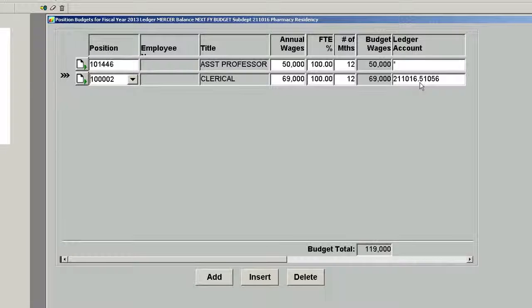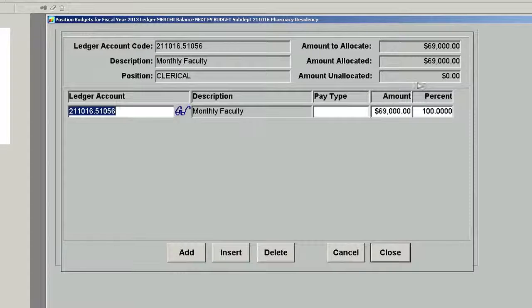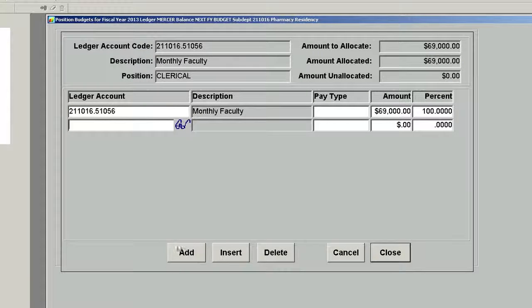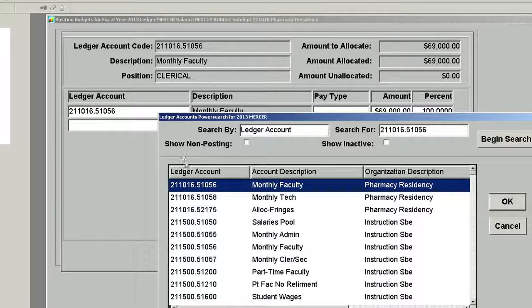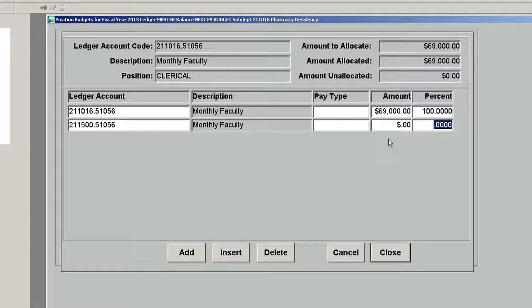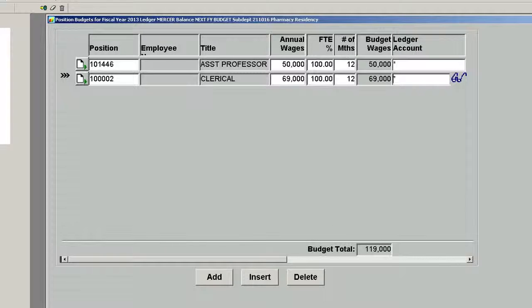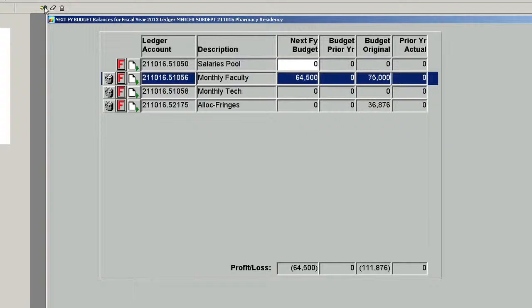If we wanted to prorate this position, we double click on the account number. We click add to add another proration, and then we pick an account number, and we'll divide this position 50-50. We'll close it. We'll hit update. And it'll now be included in this line.